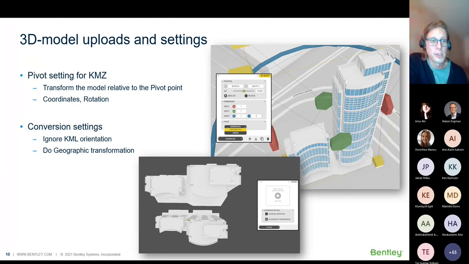The second setting is do geographic transformation. This is something you want to do if you have a KMZ that's accurately geo-referenced. But if you're bringing in a KMZ that's not geo-referenced correctly, maybe some example model that you want to use, then if the setting is enabled, it can lead to scaling issues with the KMZ, because it assumes that it's geo-referenced while it's not really correctly done.